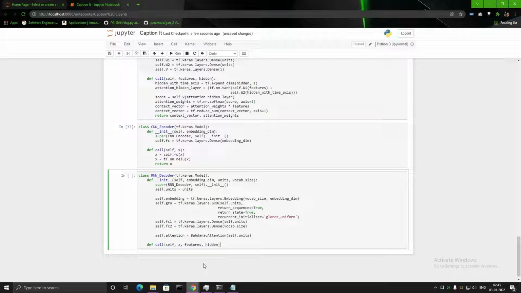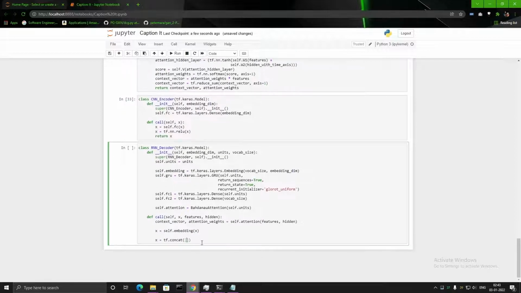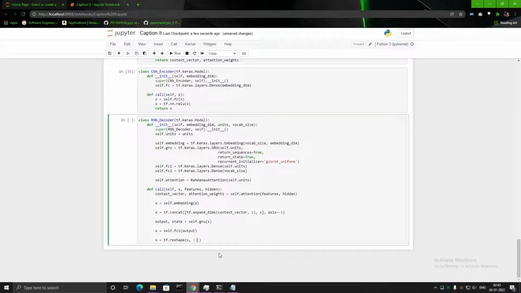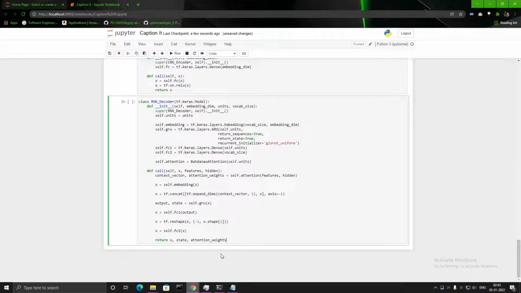Now first, feature and hidden state will pass through the attention layer to get the context vector, then pass the current decoder output through the embedding layer and concatenate it to the context vector as we saw in the architecture animation. Now we can push this output to the RNN to predict the next word as output. Then pass the output to the fully connected layers and return the predicted word, the current hidden state of the decoder, and the attention weights. Define one more function named reset state which will reset the decoder.